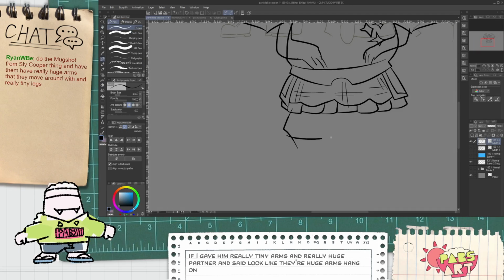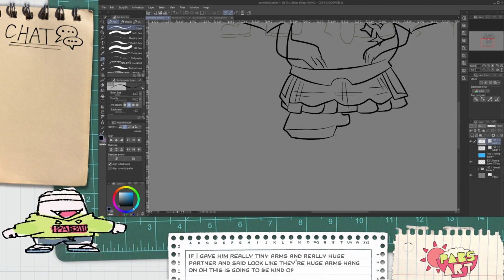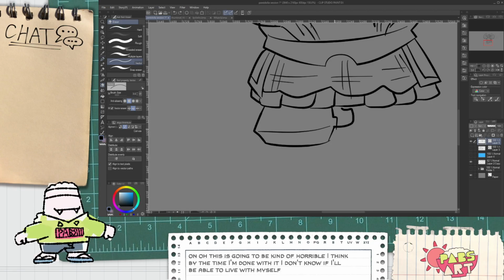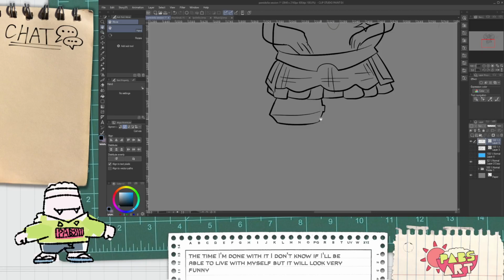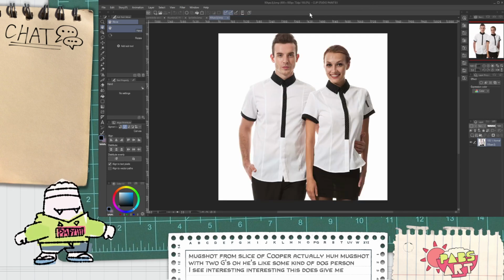Hang on. Oh, this is gonna be kind of horrible, I think, by the time I'm done with it. I don't know if I'll be able to live with myself. But it will look very funny. Let me look up mugshot from Sly Cooper, actually. Huh, mugshot with two G's. Oh, he's like some kind of dog person. I see. Interesting, interesting. This does give me ideas, though.